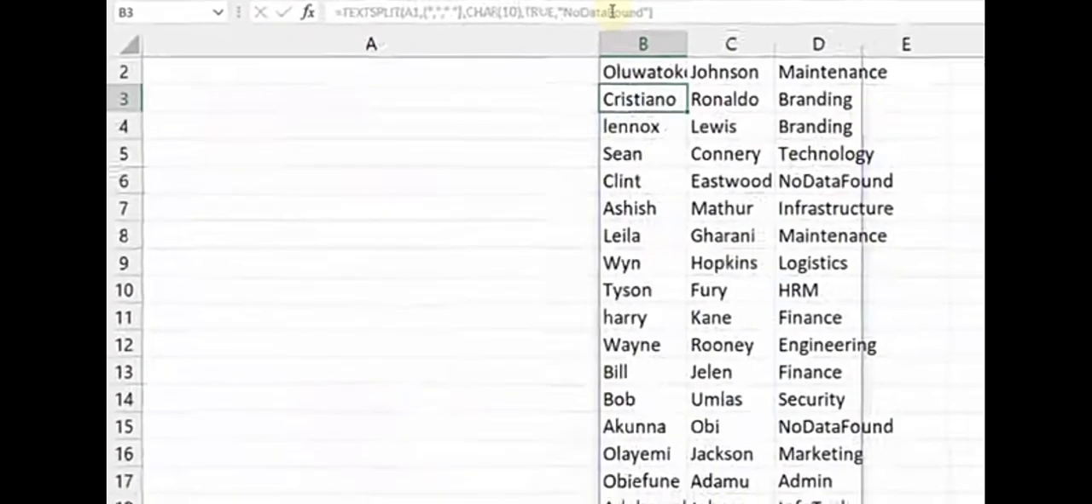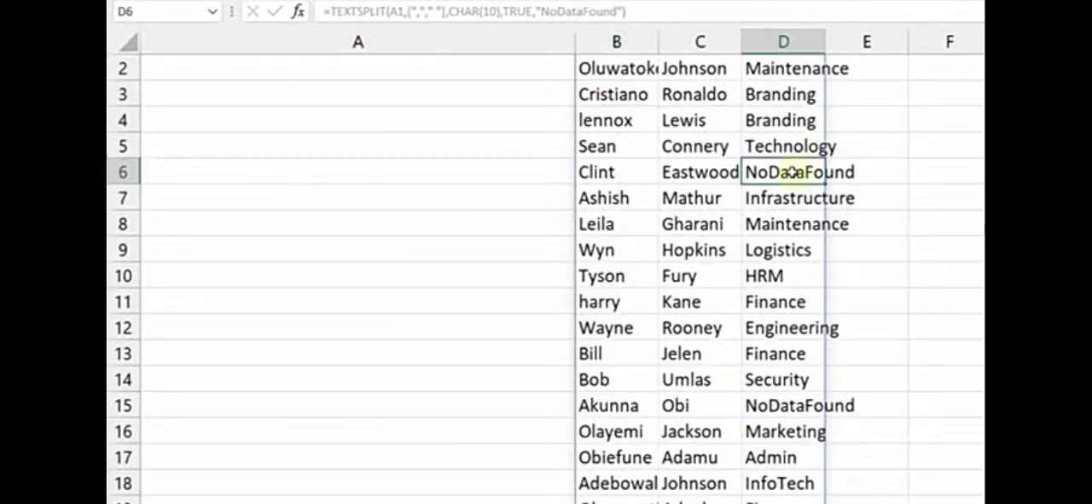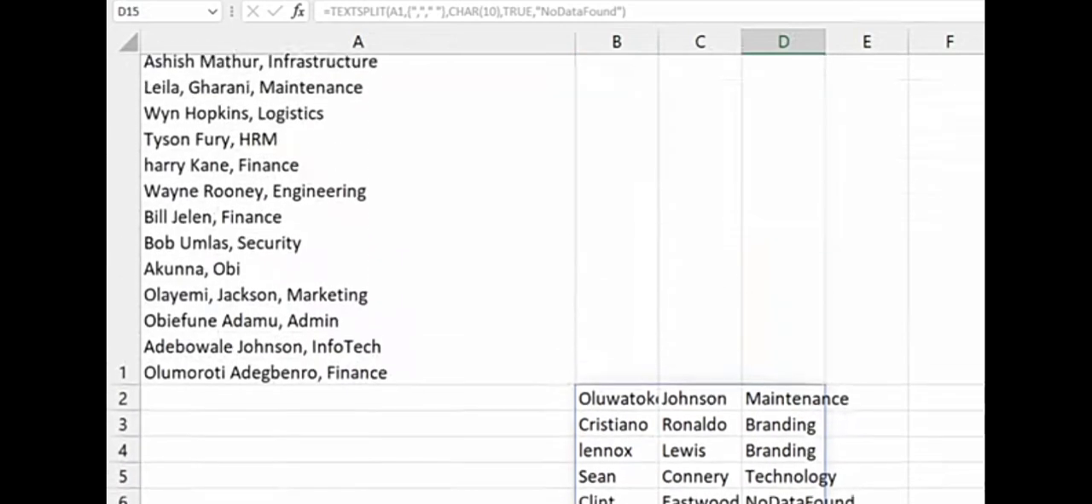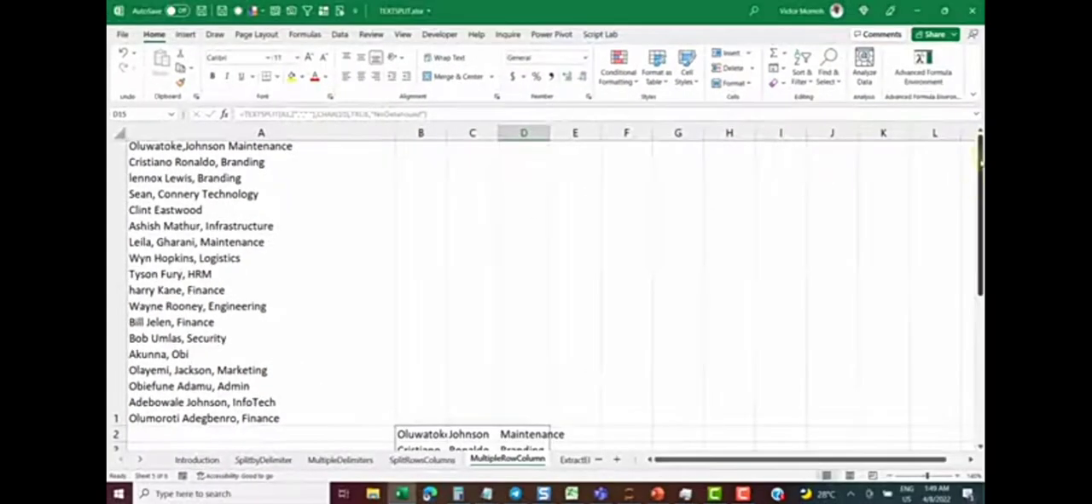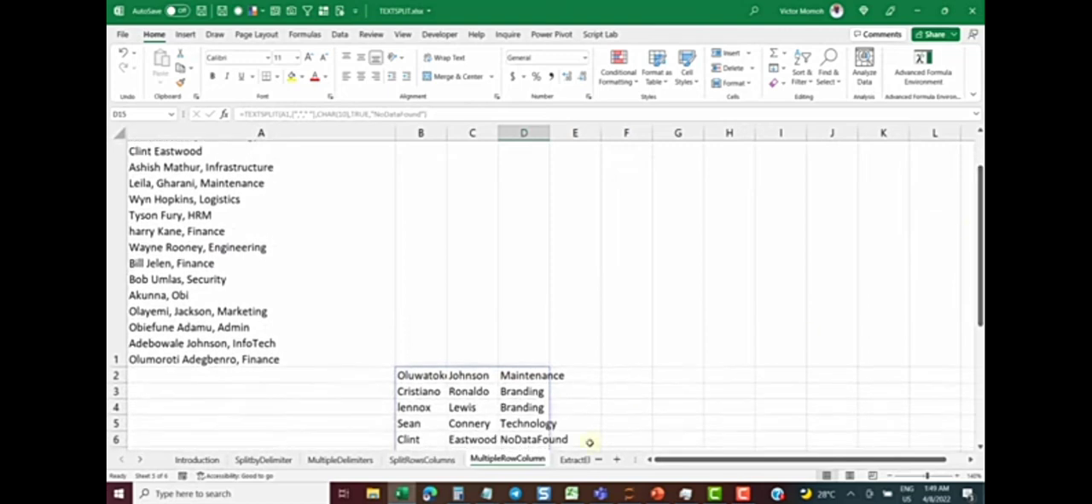Right, so let's go down, see. You can see "no data found", "no data found". So that pretty much is the way you use the remaining two arguments, which are whether you want to ignore empty cells and how to use the pad width. I think this was a good example to buttress that point.